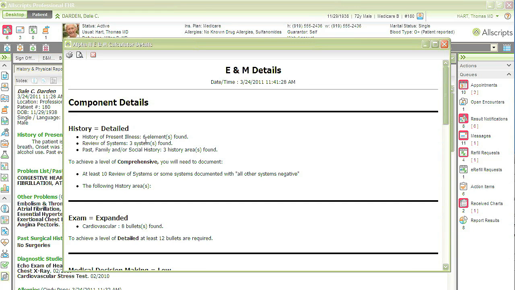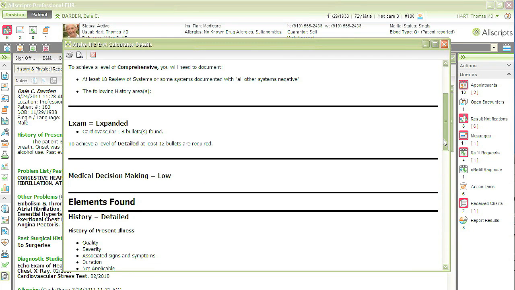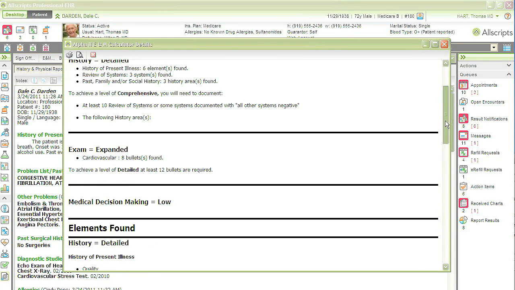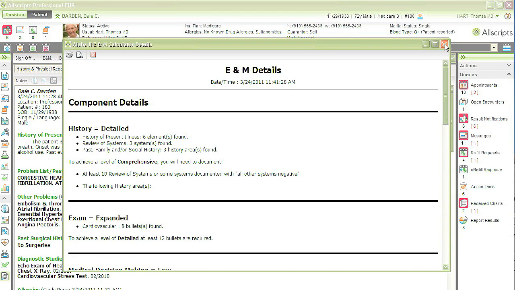If you want to see why, click Summary, and it tells you that the history was detailed with 6 elements found in HPI based on your documentation, as well as the nurses, and anything else that you may have missed. In order to achieve a comprehensive history, you have to document at least 10 review of systems, where you've only documented 3 thus far. It's a very nice way of looking at what's been missed or what things you need to go back to in the patient's note and address.